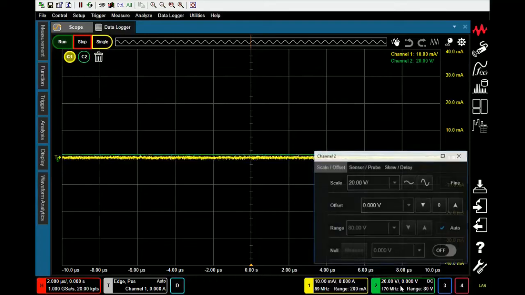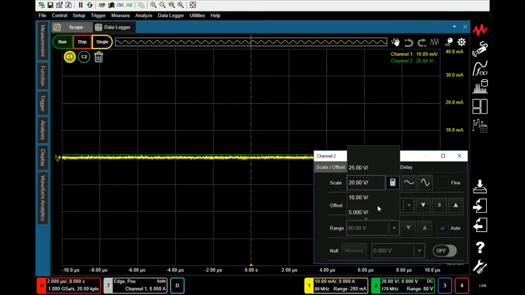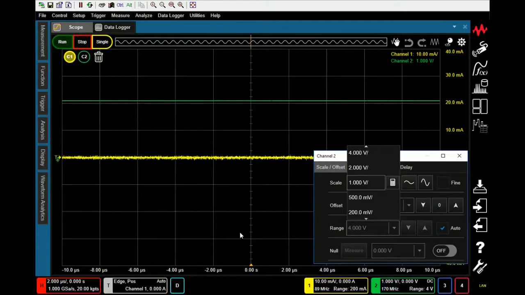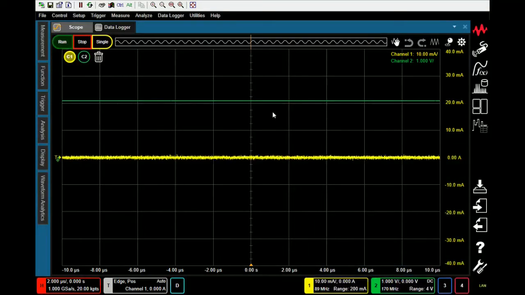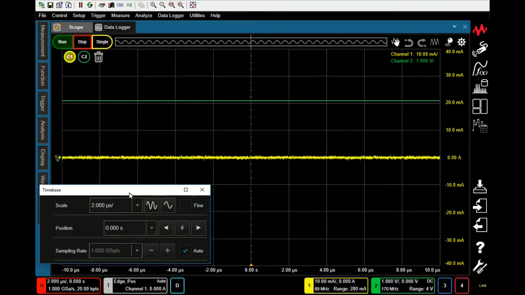Now let's look at channel 2. It's definitely not at 20 volts. I'll bring this down to about 1 volt, and that would be about right. You can see the change in levels, but I've not set my horizontal, my time-based settings. So let's go ahead and do that.